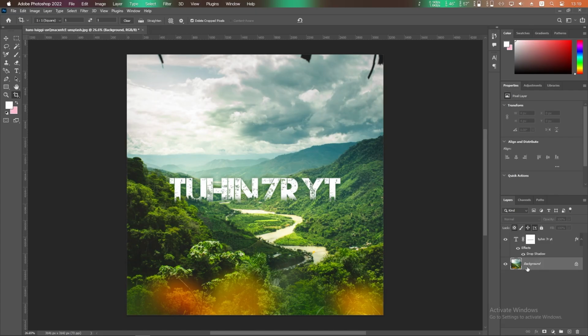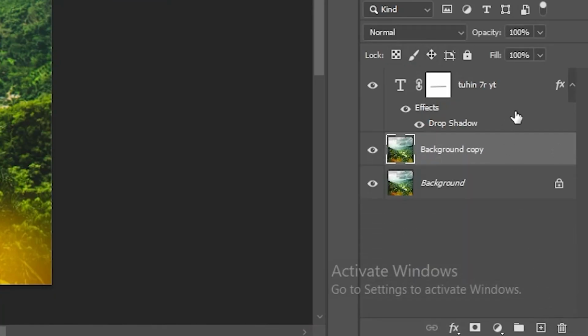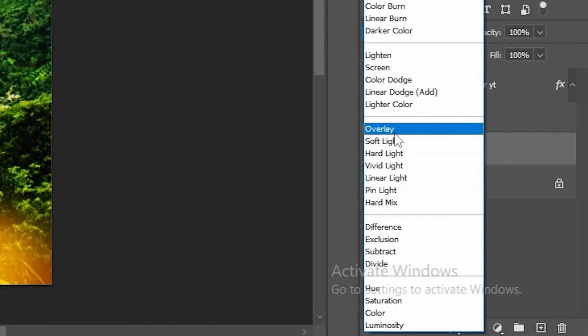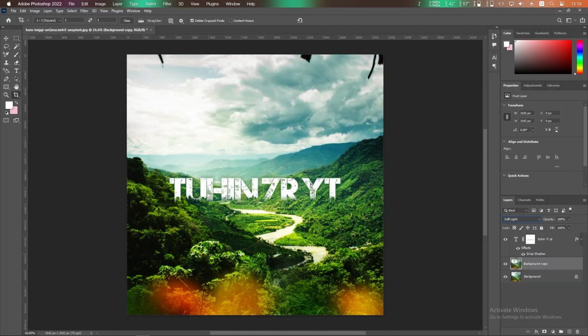Now we will do our last editing. Make a copy of your background layer by clicking and dragging here, or simply pressing Ctrl J on your keyboard, and change the blend mode to soft light. Bring down the opacity like this, something like 56-60, and see how it's looking. It's just awesome. So now you can save it.